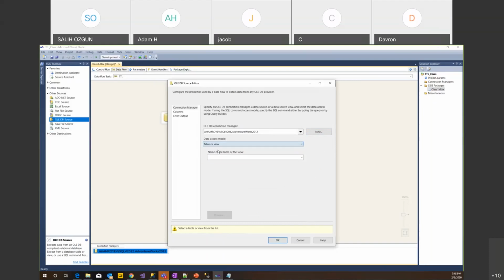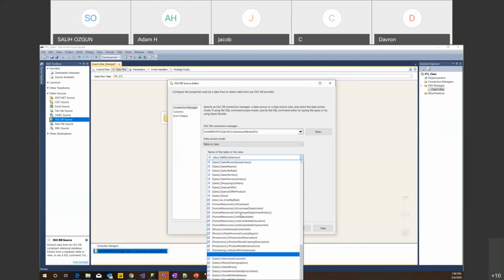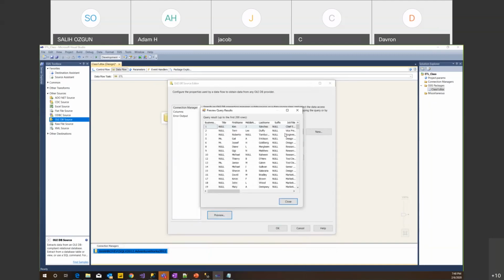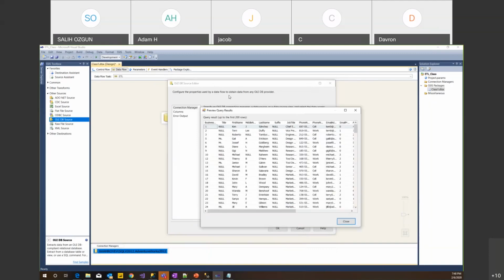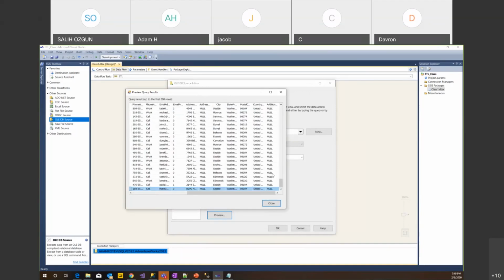Table or view, when you choose table or view, it will give you the tables first, and then it will give you the views. We are trying to find the employee. There you go. You can actually preview. In the preview, it will show you the data. Usually it's writing a select top 200 statement. If it's millions of rows, you're not going to see a million rows. You will just see 200 of them.